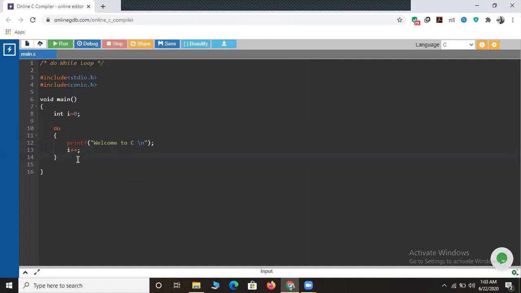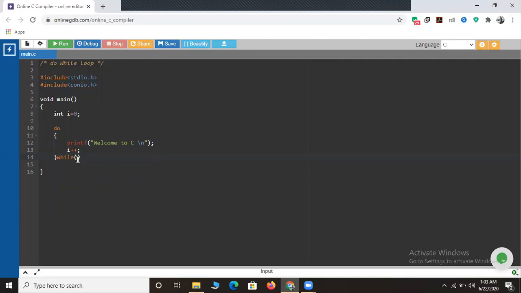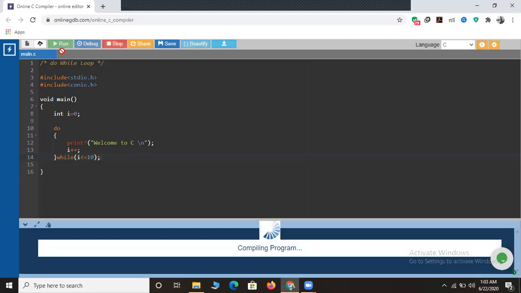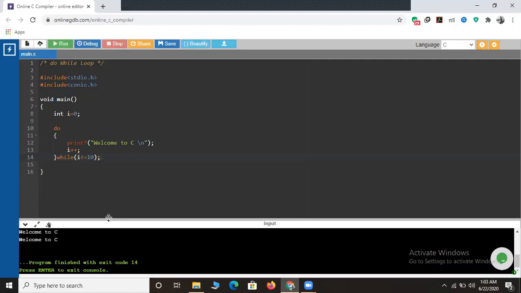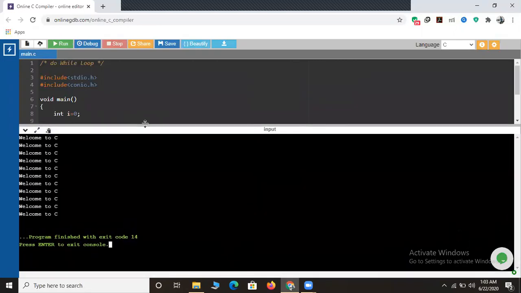And after that, I'll just add a while statement. When checking the condition, if the value of i is found to be less than or equal to 10, and I'll execute the program. See, friends, when I try to run the program, the output will be found to be the same. The program of welcome to C is executed 11 times.